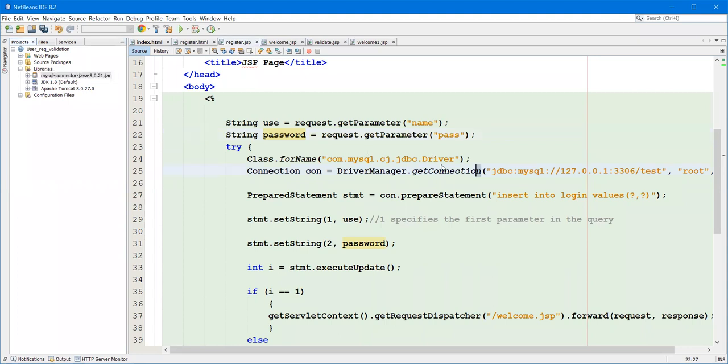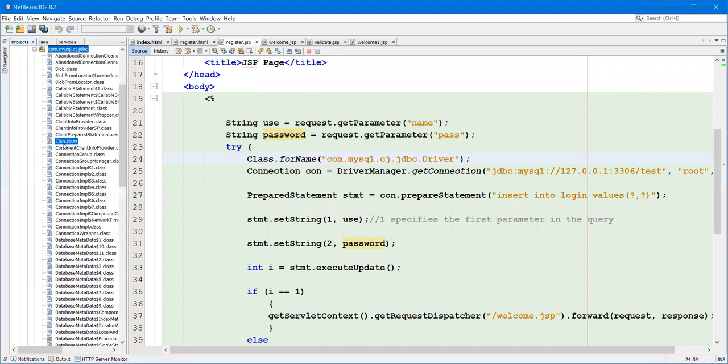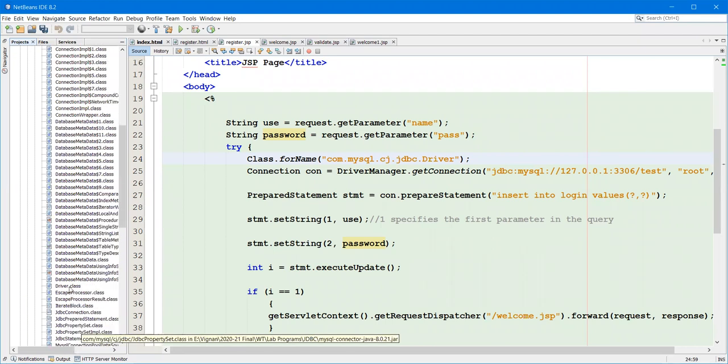So here Class.forName is used for loading the driver. You already know our JDBC program, the driver class is available in com.mysql.cj.jdbc.Driver. If you want, you can see that one. Inside com.mysql.cj.jdbc, if you observe, the driver class is there.